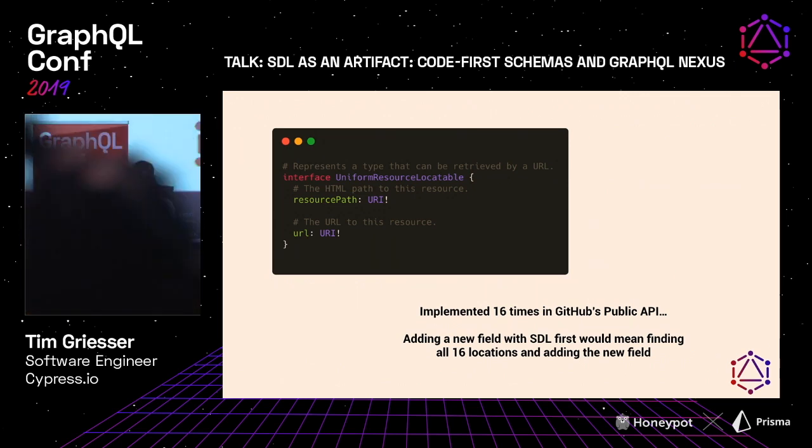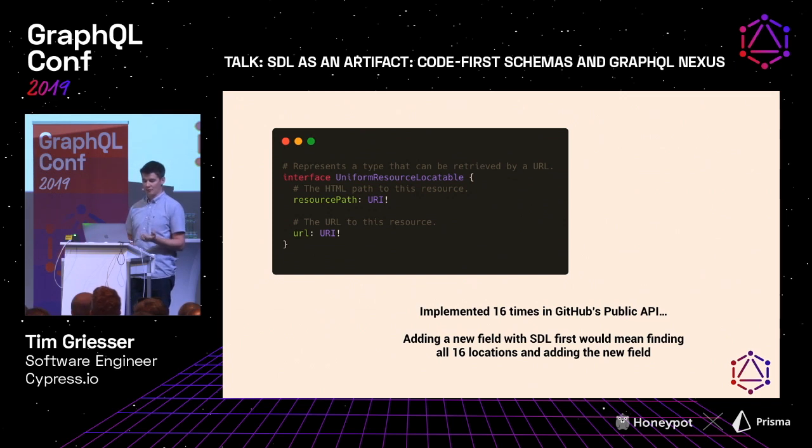So for example, here from the GitHub public API, we have the UniformResourceLocatable interface, which I guess represents a type that can be retrieved by a URL. And if we wanted to add another property to this, we'd then have to go look through the code base. If you're developing with SDL, presumably it's split up into a bunch of places and then brought together, and you'd have to update it in all 16 of those locations that it's used in GitHub's case, instead of just updating it once on the interface in the code and having that update the schema automatically for you.